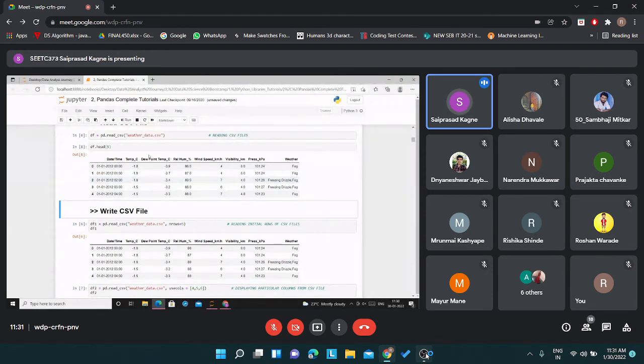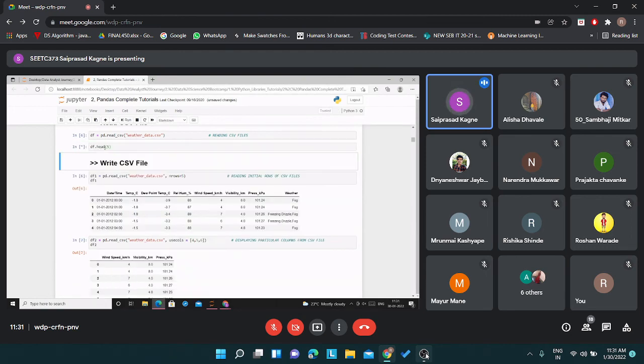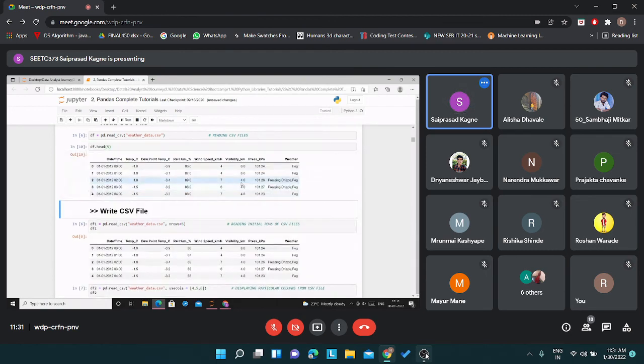Now if you want to view the ending 5 rows, the last 5 rows, the number remains the same, but head becomes tail. You can see the serial number 8783, and in the reverse order, this is the ending 5 rows, and this is the starting 5 rows, 0, 1, 2, 3, 4. So in this manner, you can view the heading part and the ending part of the dataset.